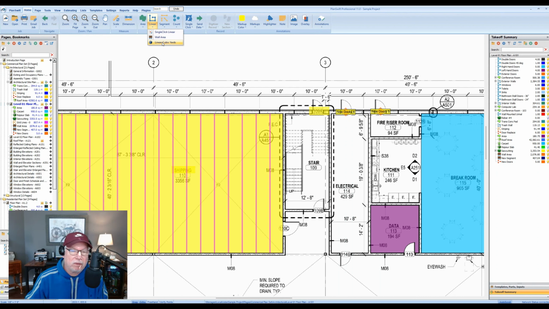I actually have a template that measures curb and gutter. It does it a little differently, but it's the same kind of thing. You're taking a linear measurement and it's turning into cubic yards for you so you know how much concrete to order.